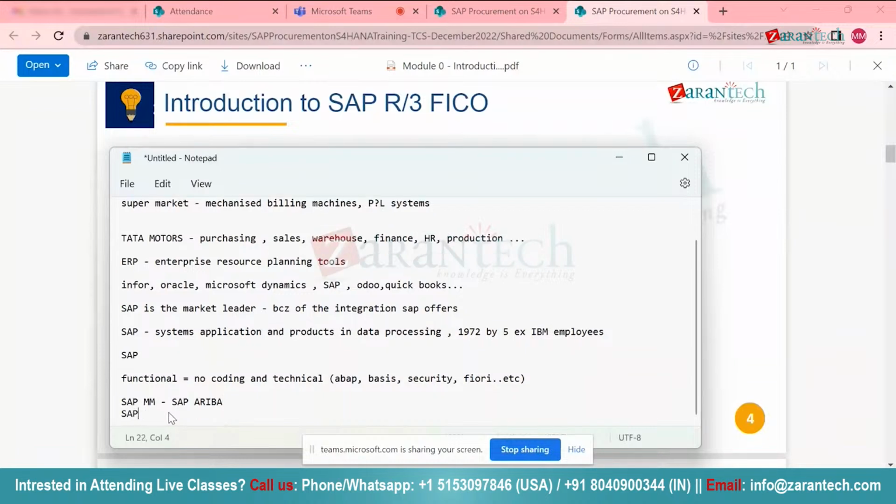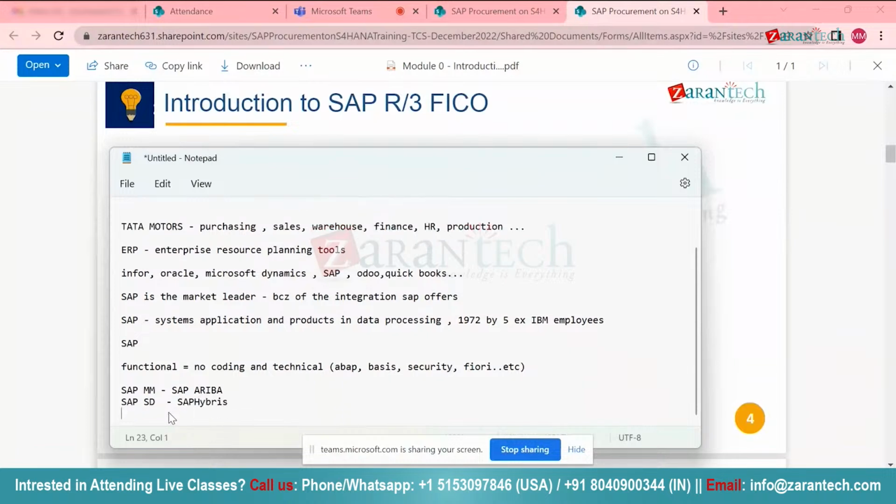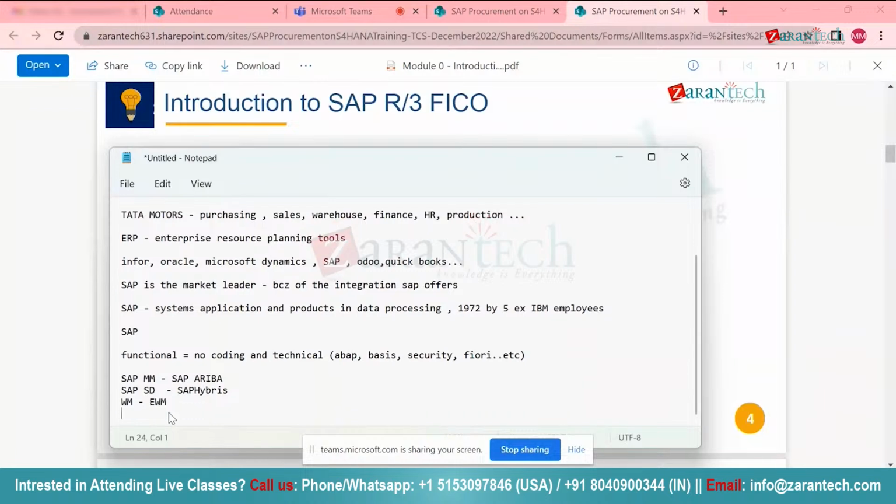Same SAP SD talks about sourcing and sales and distribution. There is SAP Hybris, which is the next advanced version you have. And then the same for WM, warehouse management, there is something called EWM, extended warehouse management.